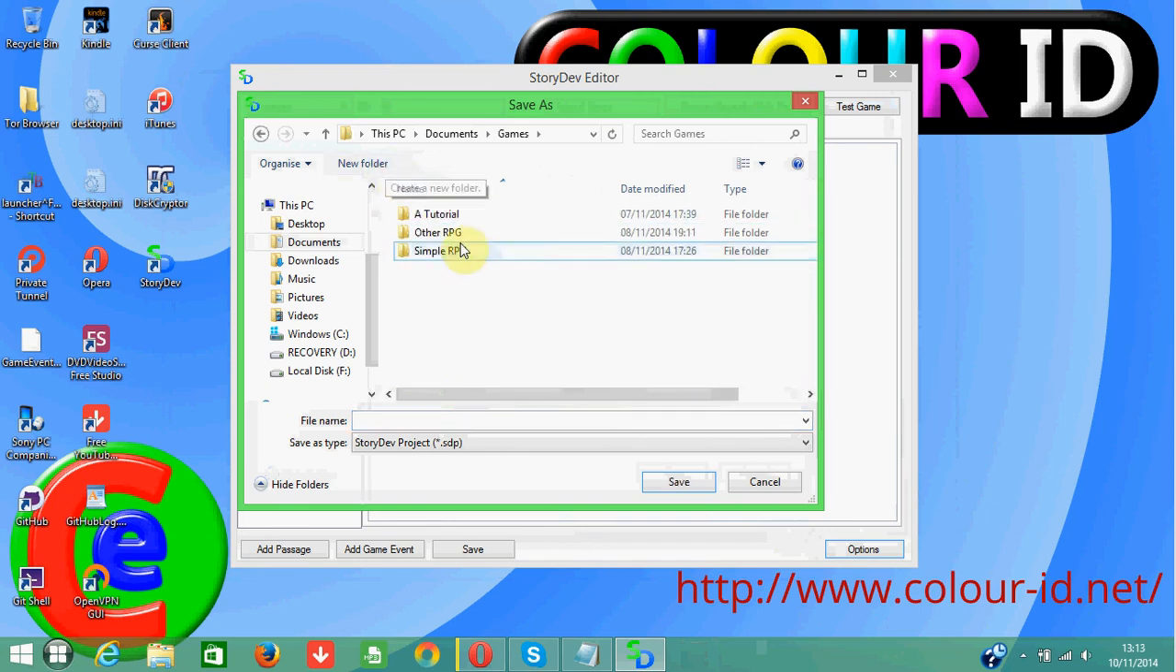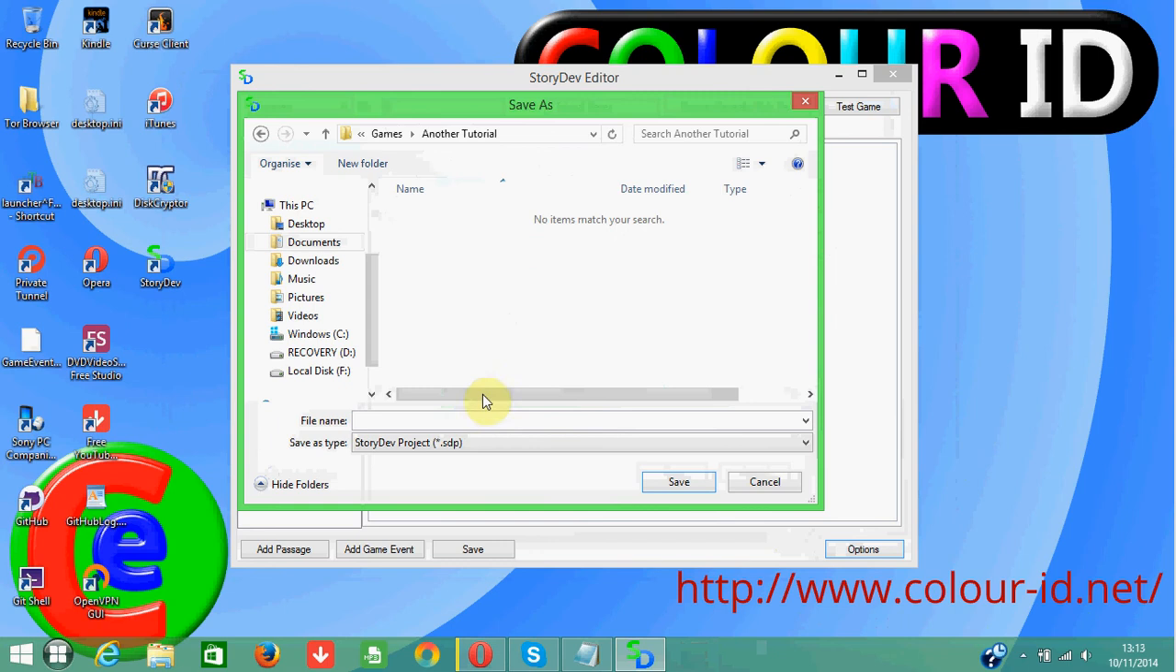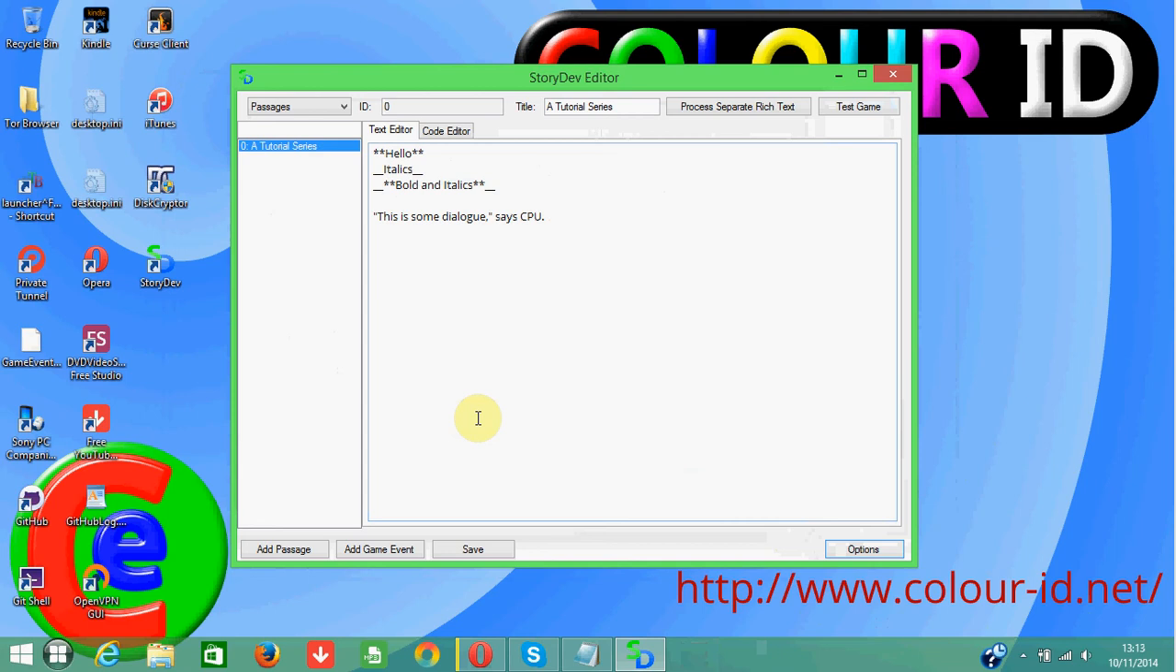I'm just going to do another tutorial. What this is going to do is copy the engine over, and that should technically clear, but it doesn't. So I'll probably fix that in the next version or something.